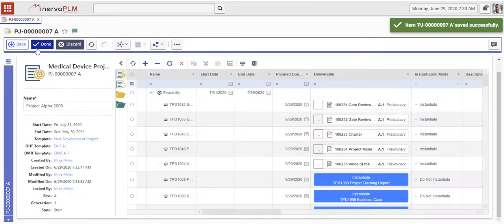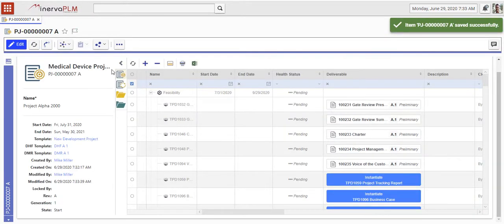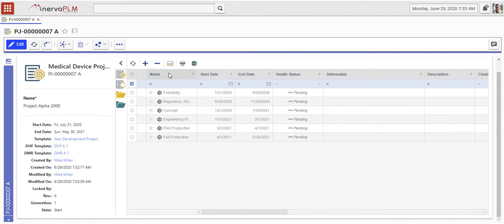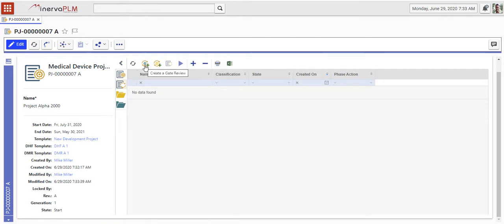Now Mike is happy with how this project looks. So we have all the phases, we have the start date, we have the end date. So now it's time to start or activate this project. That is done by running through the gate review process, which will set the feasibility to the active phase.